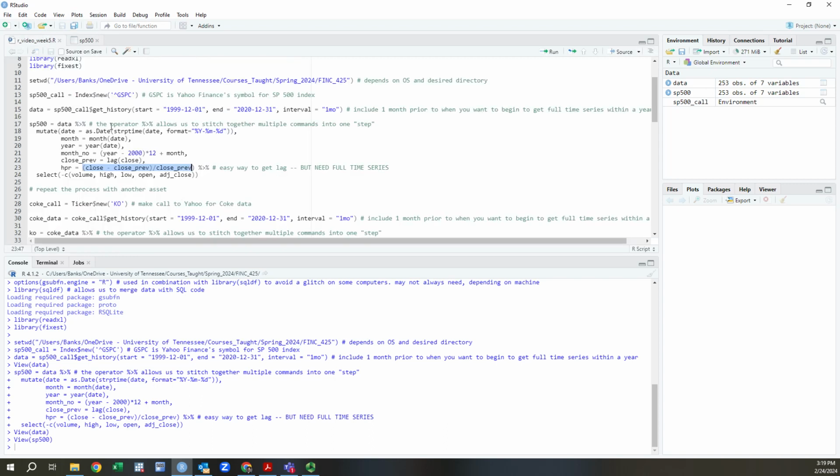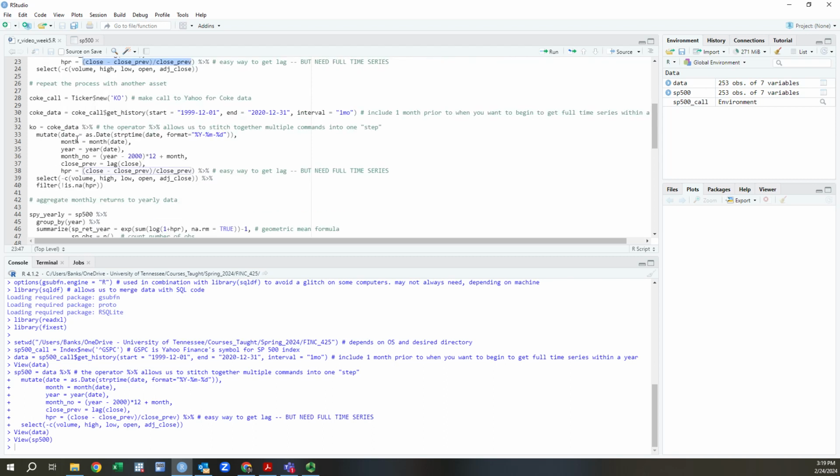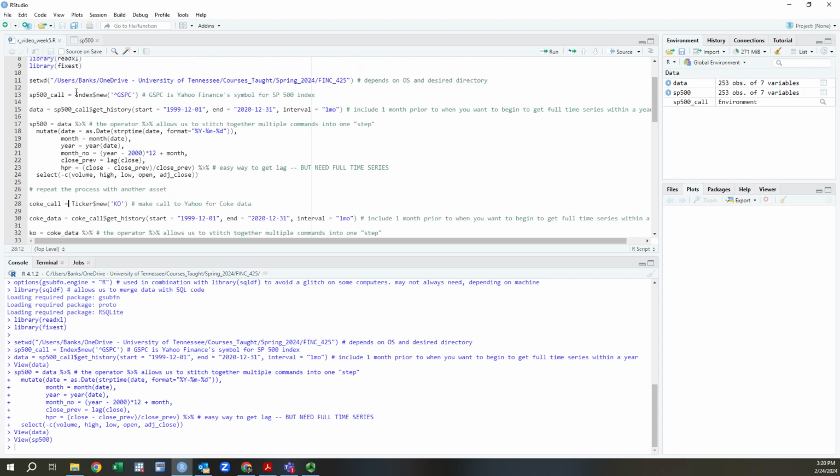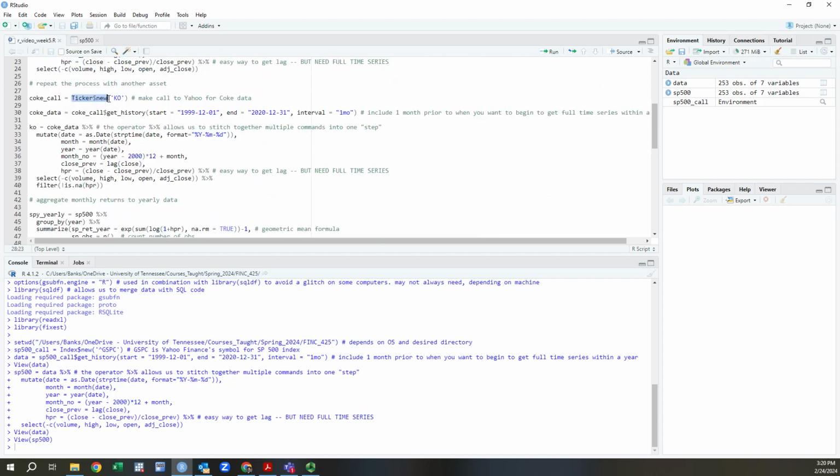Close out the data tab, and now we're going to repeat this process, but for another individual asset. This could be an ETF, this could be a stock, it could be a portfolio of your own design. But for this case, the asset that I want to use just for this example is Coca-Cola. And it has the ticker KO. Instead of using the index new call objects, I'm going to use the ticker new call from the Yahoo Finance API package. I'm going to call this object Coca-Cola.